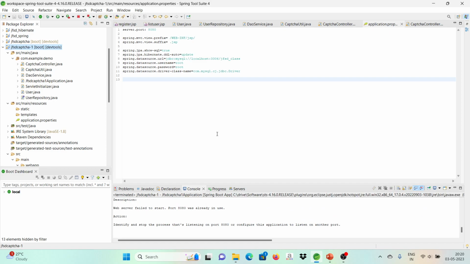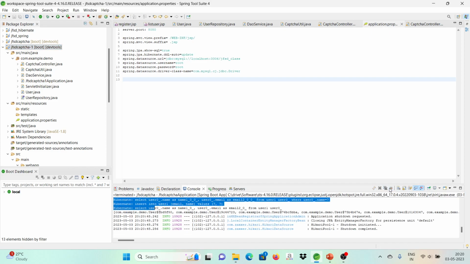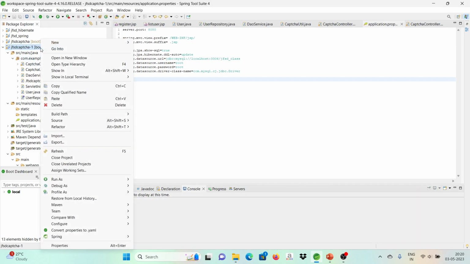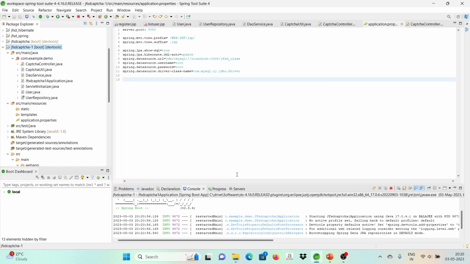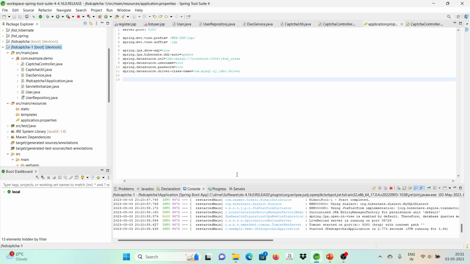It is saying port 8080 was already in use. So you have to stop the server. Again, we will run. I think my old file is running on the port. Go for running again. I think it is running. Now we have to check it in the browser only.